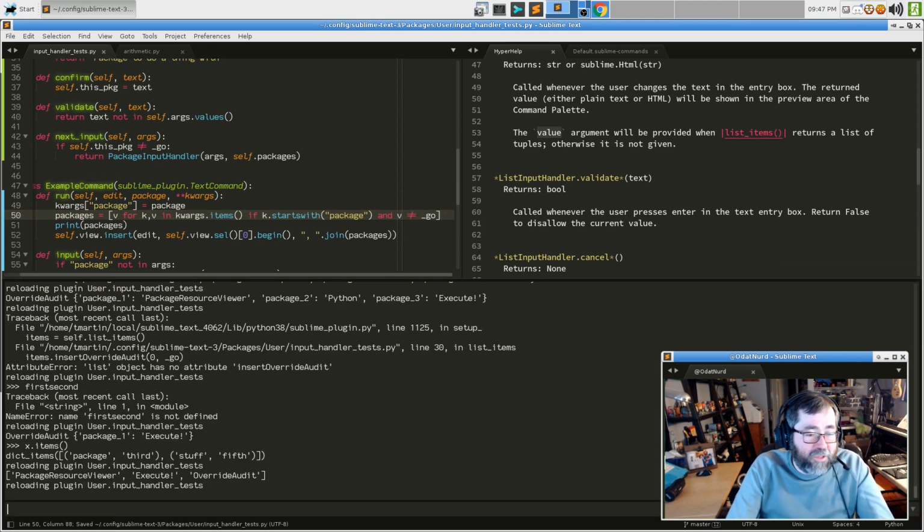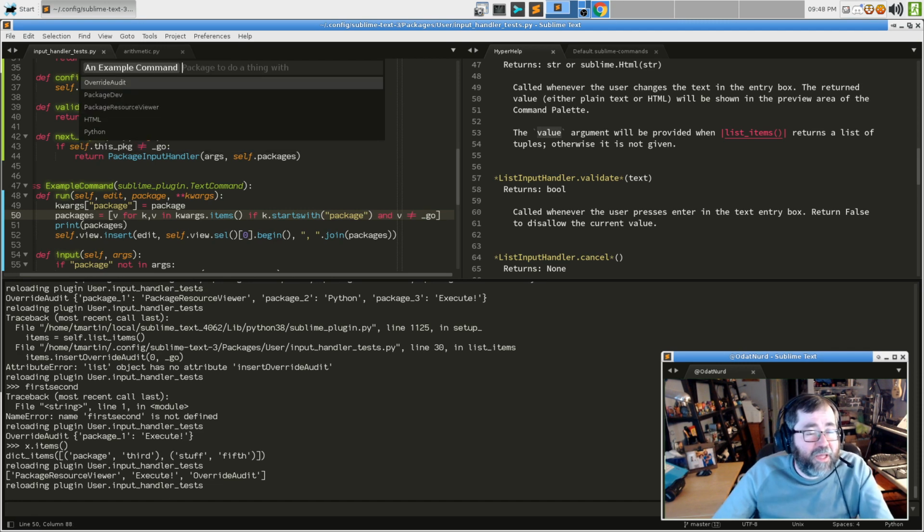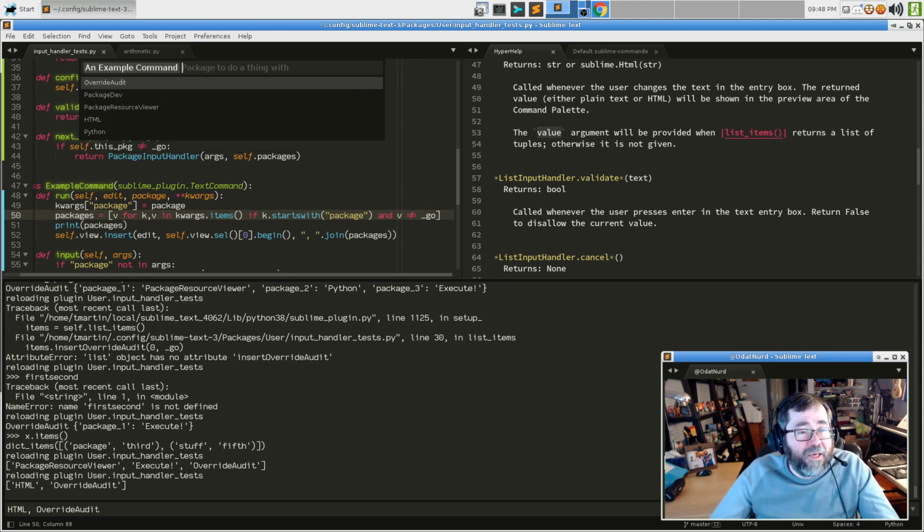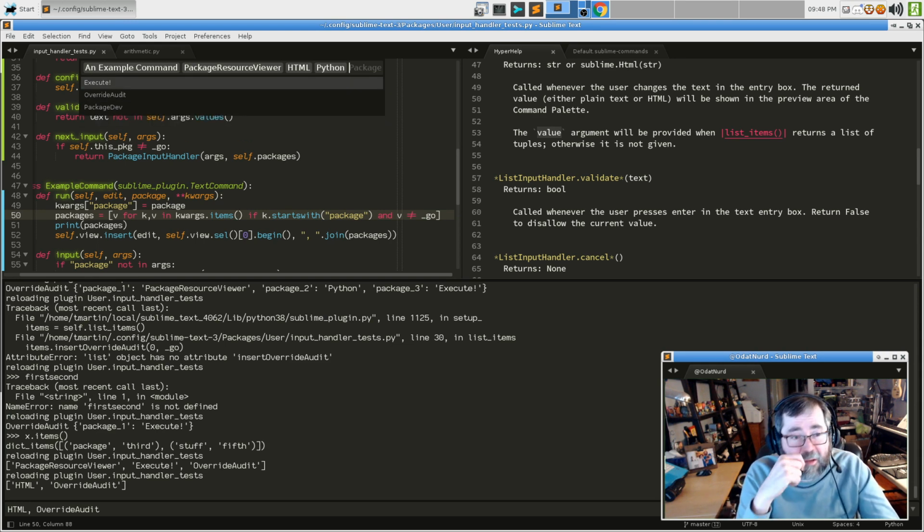Okay, let's try that one more time with the proper exclusion in place. We want override audit, we want HTML, go. We're doing something with HTML and override audit. So we've successfully managed to do what we wanted. And it's even banging things in an order so you can see all of them up there in the list. So this is one way to pull this off.